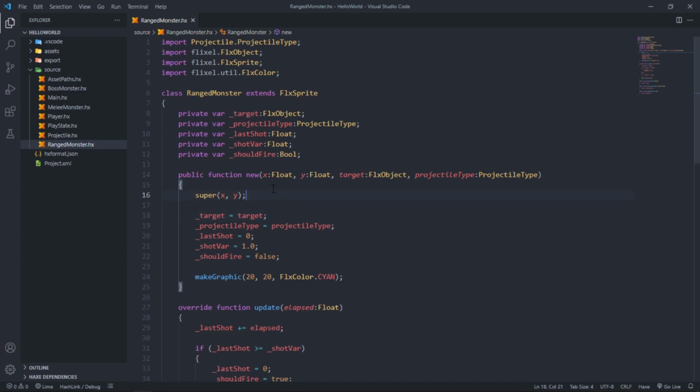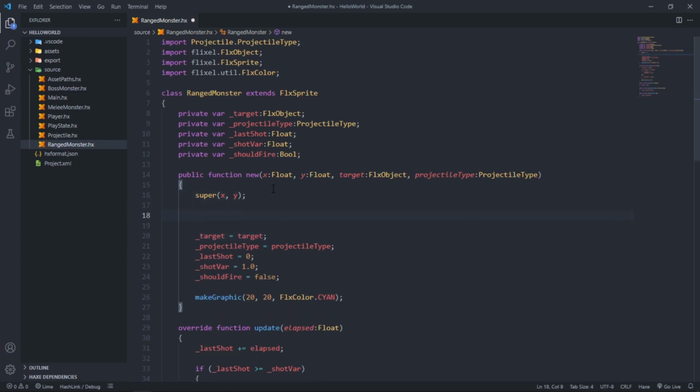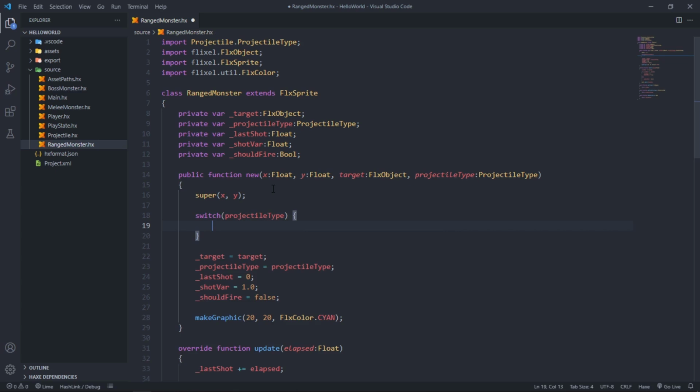So after super X and Y, we just want to go down 2 lines and create a switch statement. So switch projectile type. Now the projectile type will influence what tower we use. So we could have done it so we have an enumerator that handles all the towers, and then from the tower selection we handle projectile type. But we already have an enumerator for the projectile type, so we might as well just continue using it rather than having another enumerator.